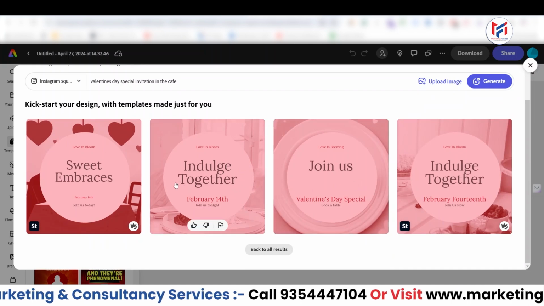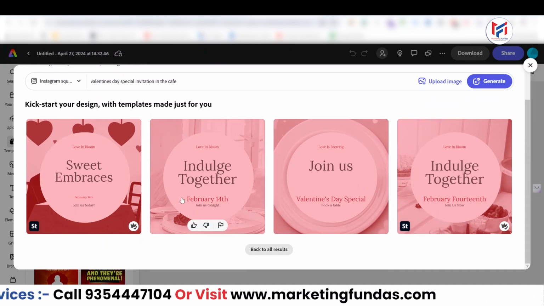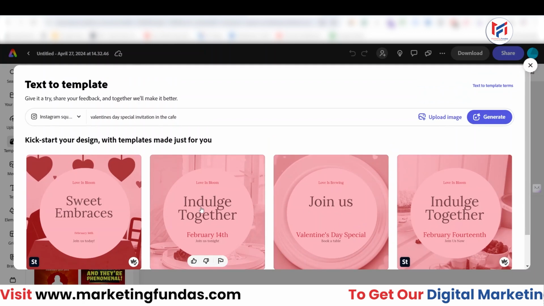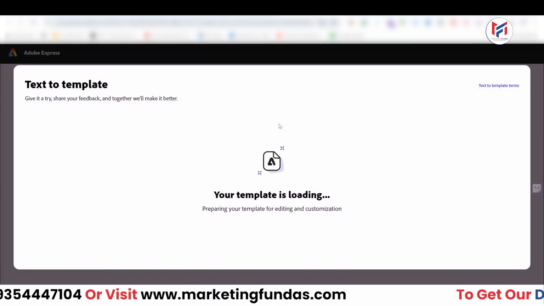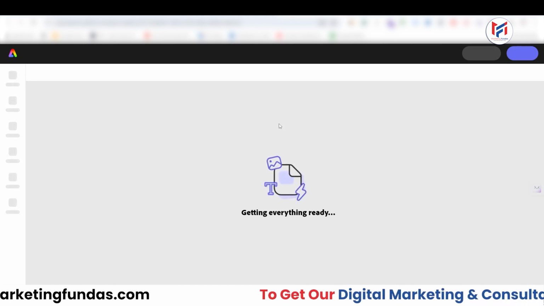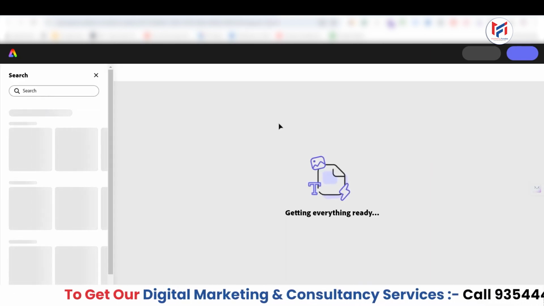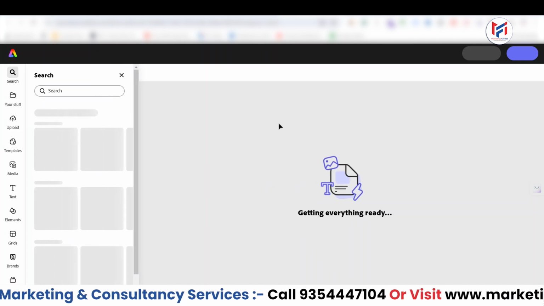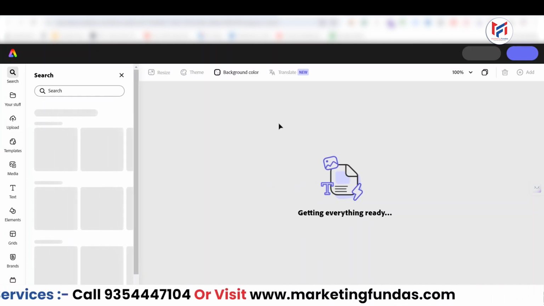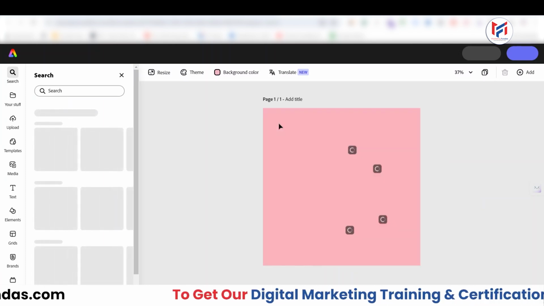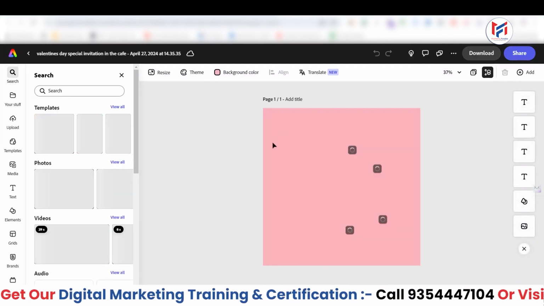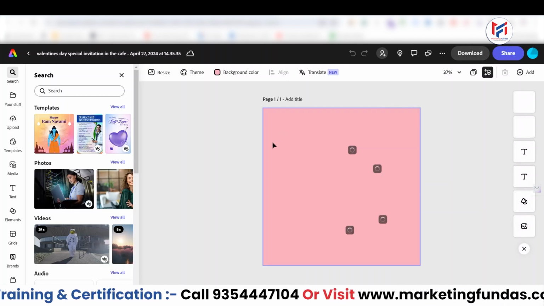Now you can use these designs to create your own. For example, if you like this one, or maybe this one, you can use it by just clicking here, and this template will appear in your designing tool. Now, like we do in Canva, we can edit this template here. In Canva, template creation is not available, but that feature is exclusively available in Adobe Express through Adobe Firefly.